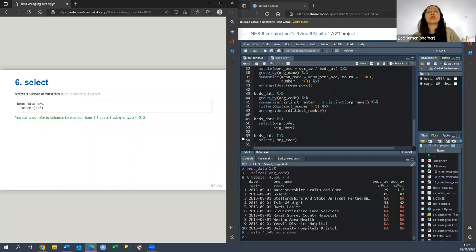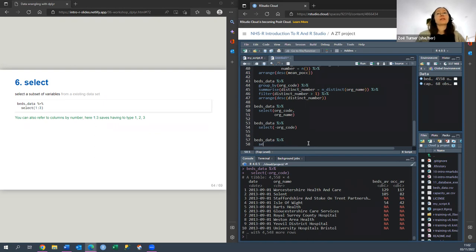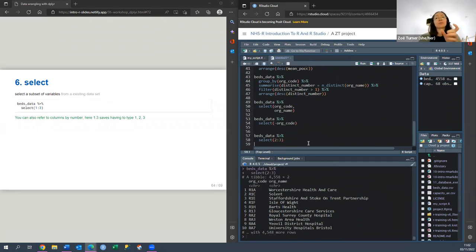The other thing you can do with your select is to select by the position of your data set, which is very familiar to those who wish to learn or have learned a bit of base R. You do it by the position. Sorry, I keep saying order and I mean position. So if I write beds_data, Control Shift M for pipe, select, I'm going to do 2 to 4, because whenever I say 1 to 3, it sounds like I'm saying 1, 2, 3, which doesn't make sense. If I say 2 and 3, I'm picking out the columns 2 and 3.